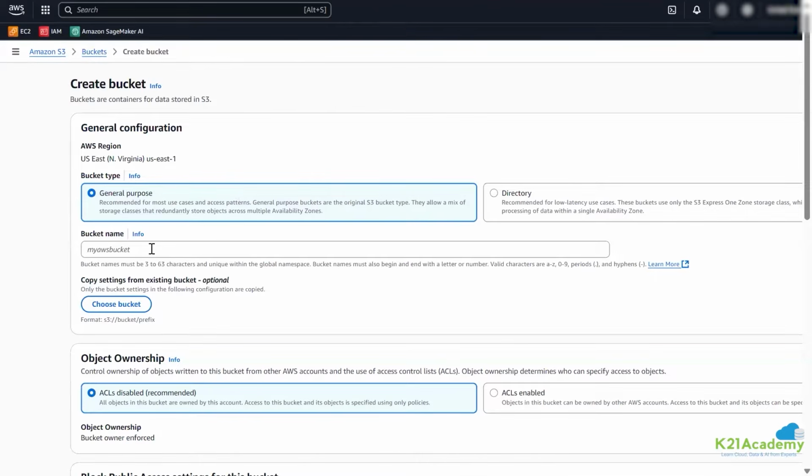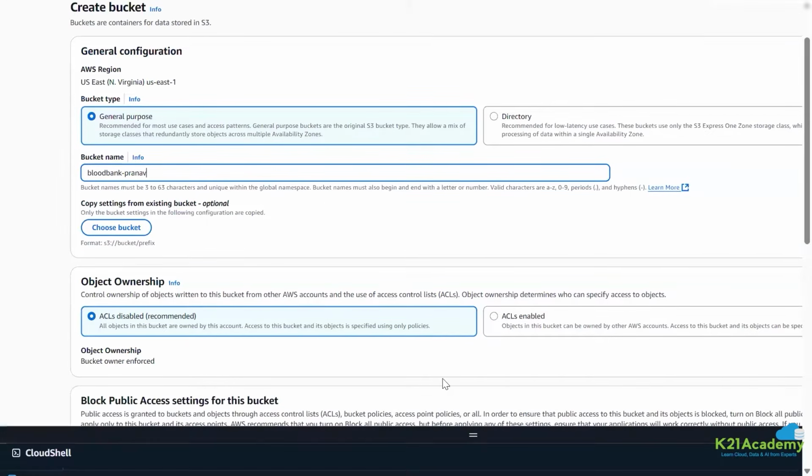So right now I have to provide a bucket name. Let me say blood bank dash Pranav. Again, you know that for an S3 bucket, the name needs to be unique. Unique as in the name cannot be repeated across, it has to be globally unique. So I've just done that.